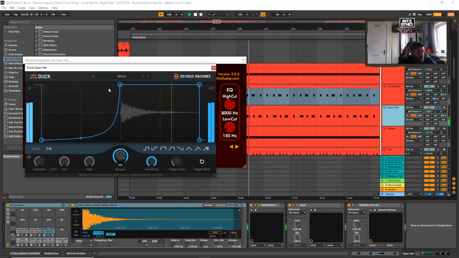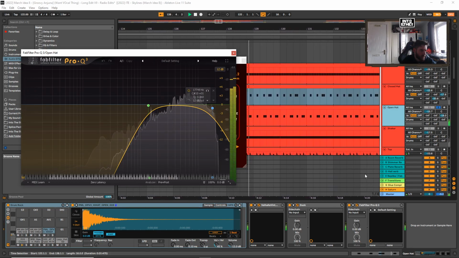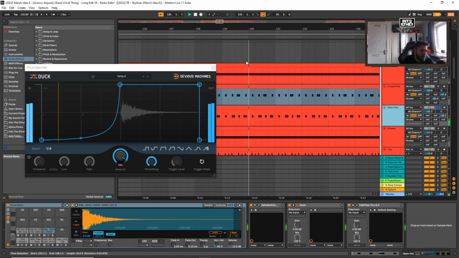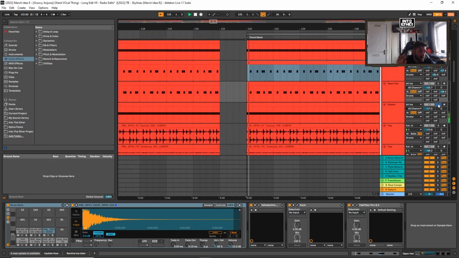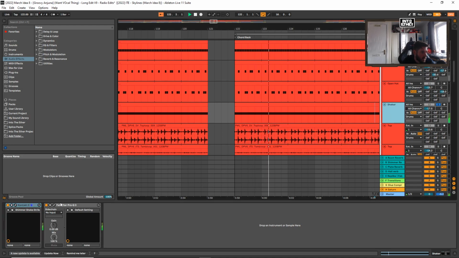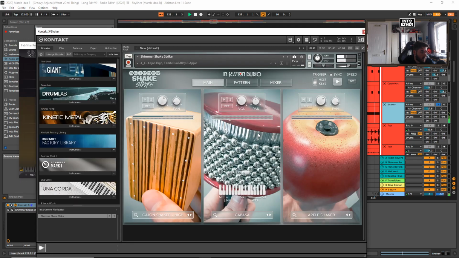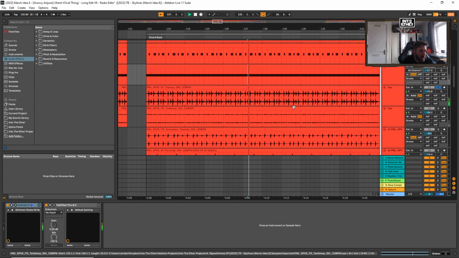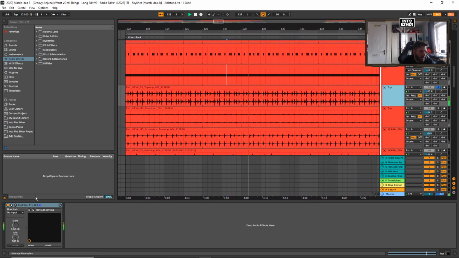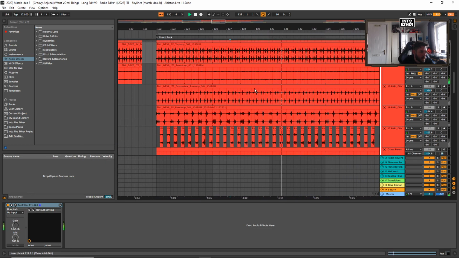I'm using Duck for the side chain, just to pull off the tail. And then this EQ here. Shakers, as always, in Shimmer Shake Strike. Just that. Then we've got a bunch of loops that'll all have simple EQ on. It's like a tambourine thing.